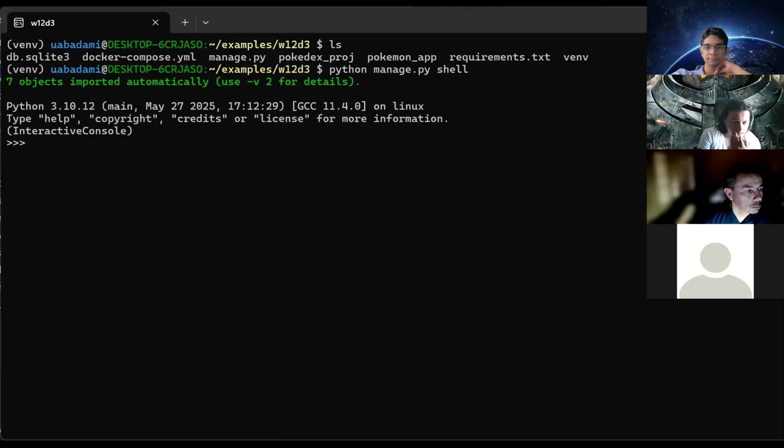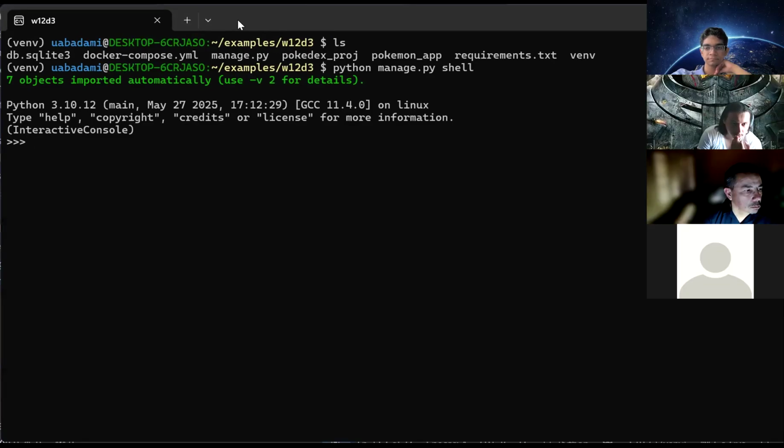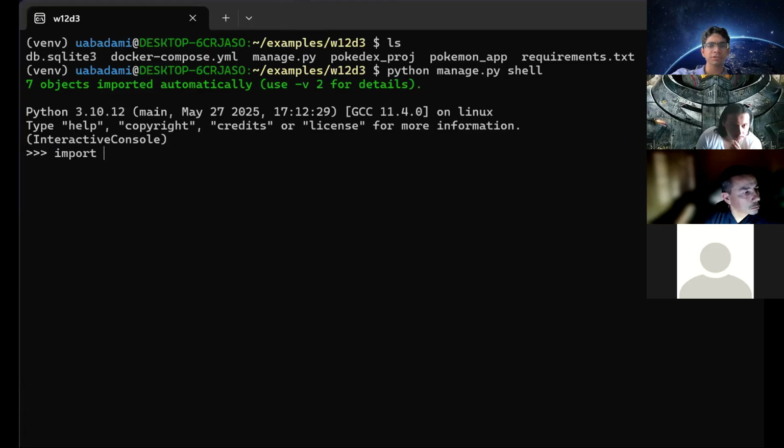Don't you have to import your tables? Yep, perfect. So we have to import the model. So let's do that. Can I just say import Pokemon like that? Should that work? It has to be like from something import something.